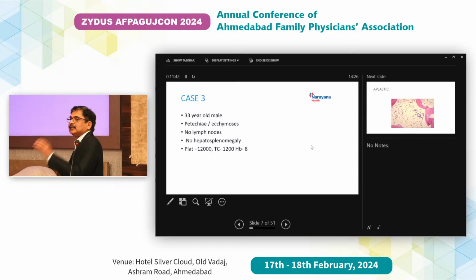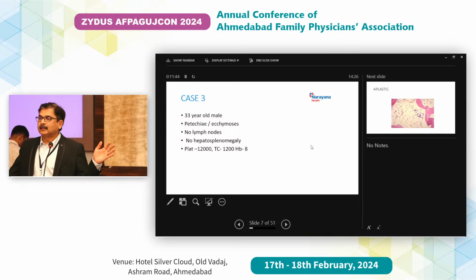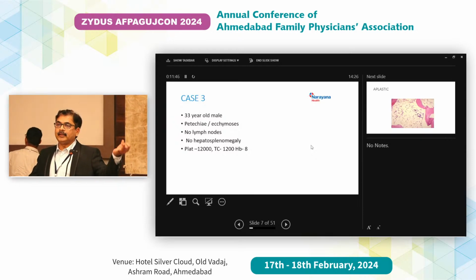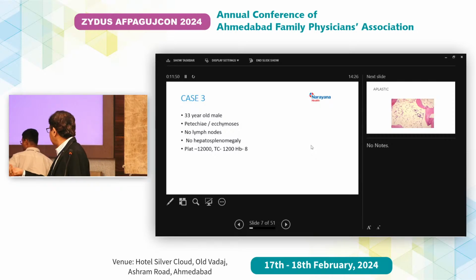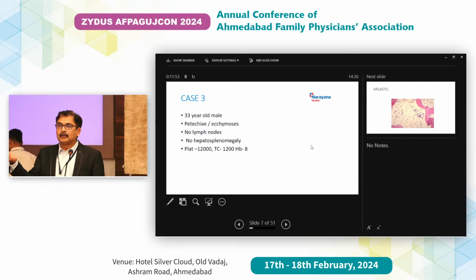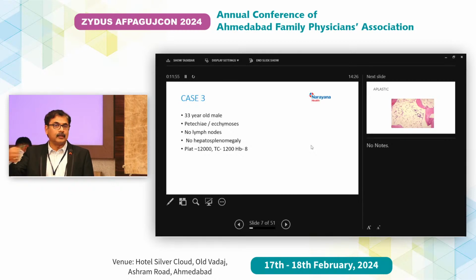So basically this is pancytopenia, right? Anemia, leukopenia, thrombocytopenia, pancytopenia. So causes for pancytopenia. Bone marrow infiltration, aplastic anemia, very good. Anything else?